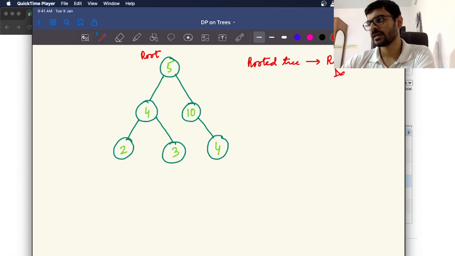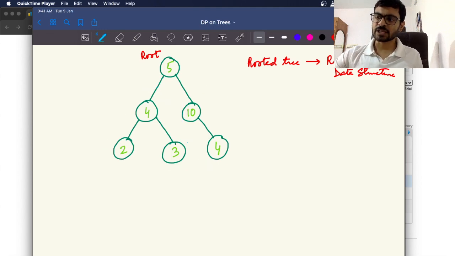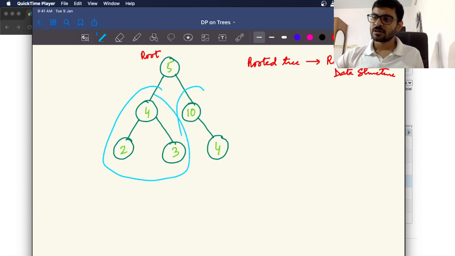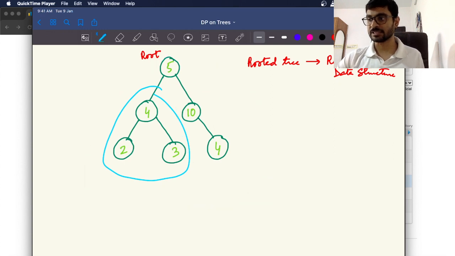Recursive data structure. Why so? Because the smaller trees, the subtrees themselves, are also trees. And in this kind of problem, if you know the answer for smaller trees, you can find the answer for bigger trees easily. That is the reason behind calling them recursive data structures.